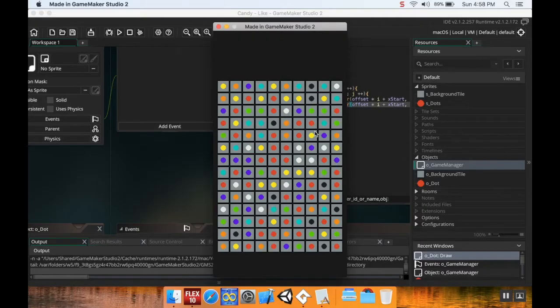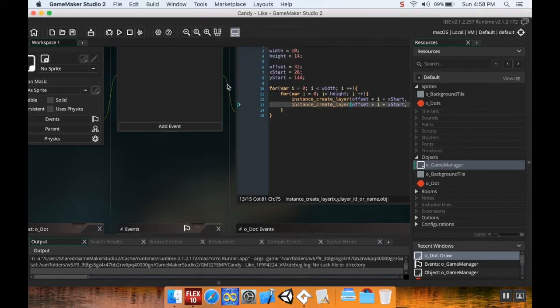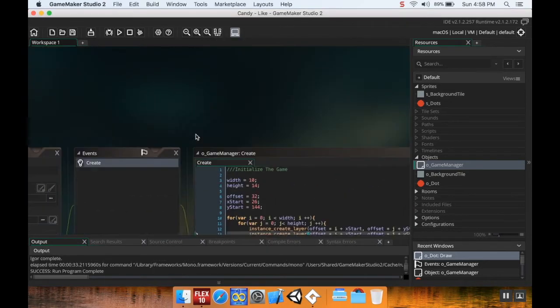Alright, so here's where we left off. We have a grid of dots that are generating. We already have some 3 in a rows here, but what we're going to be talking about today is how we can make the dots switch with a swipe. And before I do that, I actually think this looks way too big. I'm going to cut these dimensions probably in half both ways.